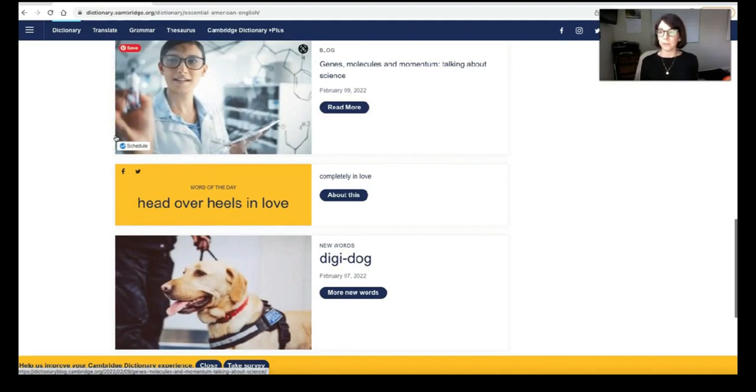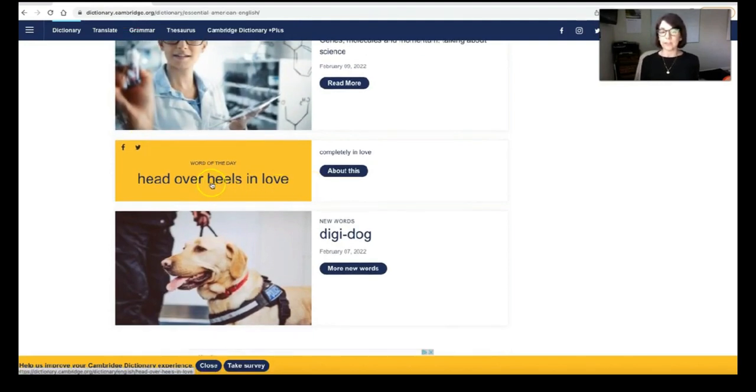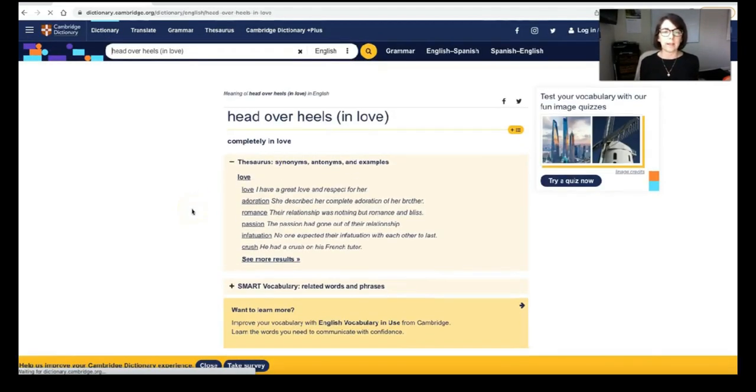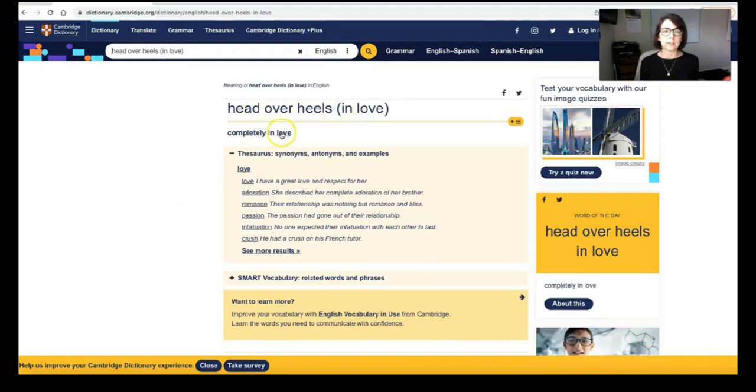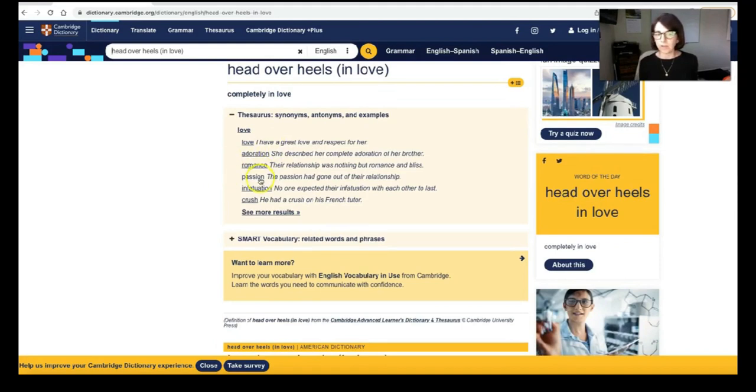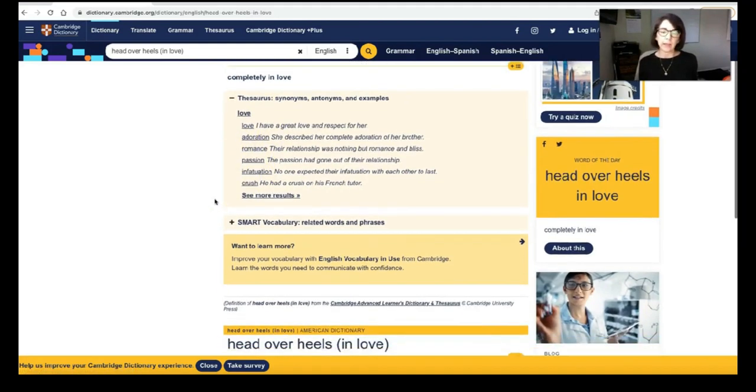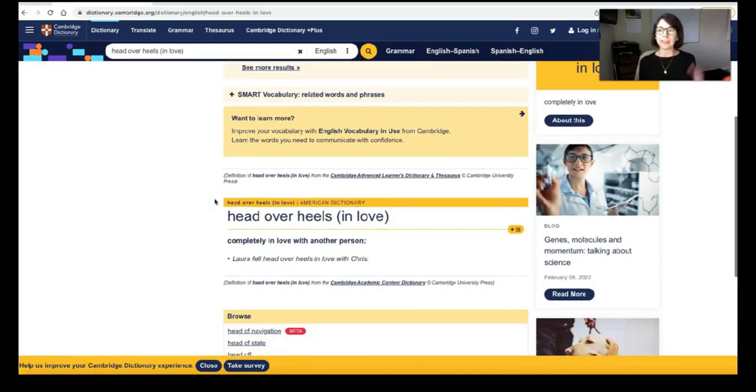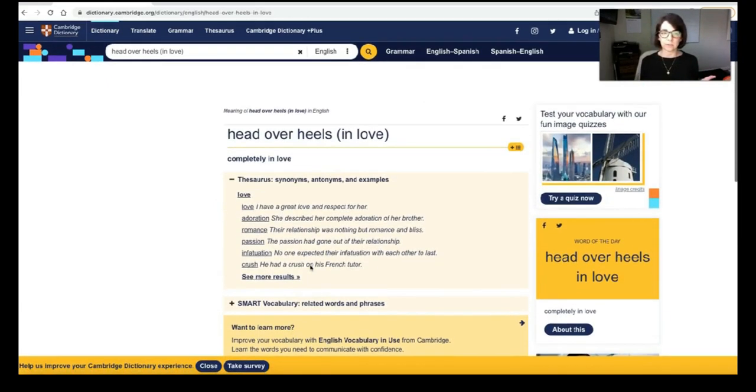Let's go back and look at the homepage again. So another thing the homepage has is a word of the day, like we saw on the other ones, and this one is head over heels in love. What does that mean? Completely in love. But let's learn more. Click on About, and here you can get the definition, and then it gives you some other words that are similar. I personally feel that the other websites do a better job with their word of the day, but there is down here more information with a definition and then a sentence. Okay, so that's the word of the day.